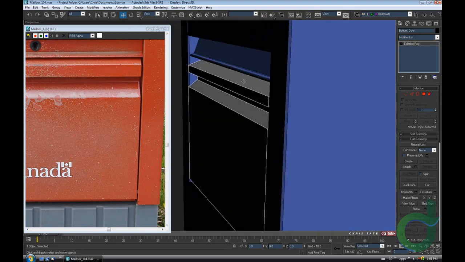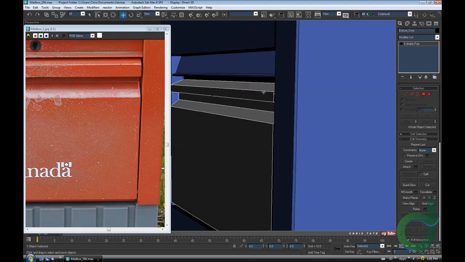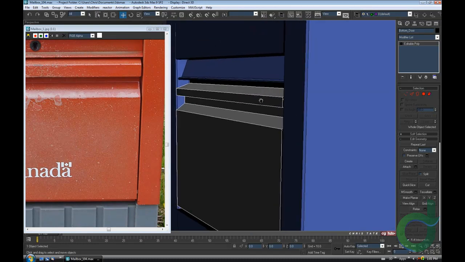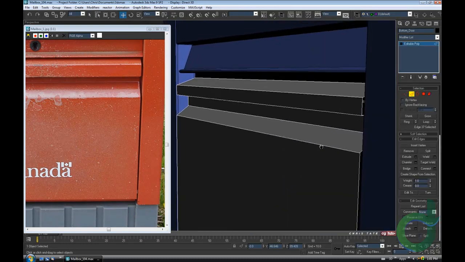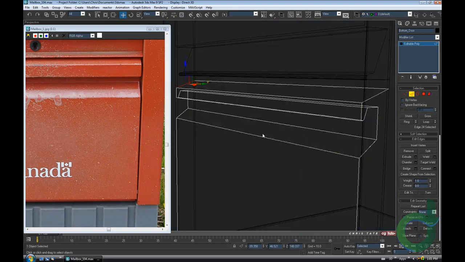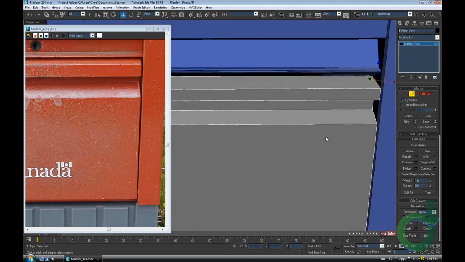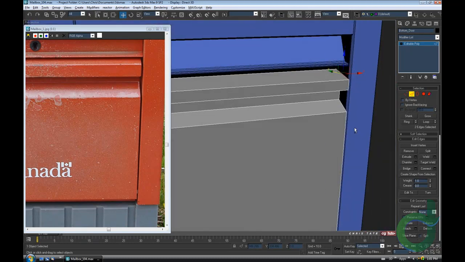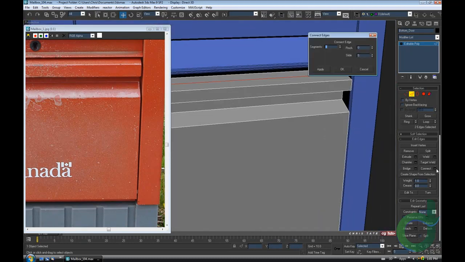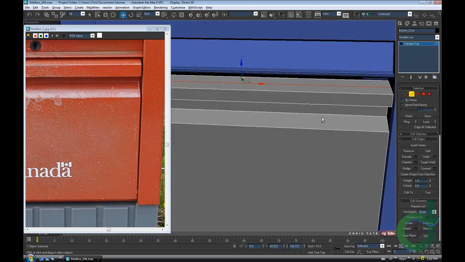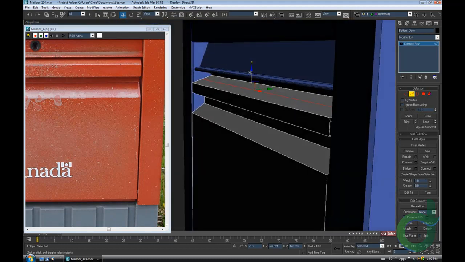Alright, I'm just looking up here at this piece. I think we might want to add another edge in here. Okay, so let's grab that one there and this one here. Okay, just both sides of the upper slanted piece, and I'm just going to do a connect here. Okay, and we'll do one segment, no pinch, no slide, and okay. Alright, and then I'm just going to move that edge up a little bit on the Z. Okay, we can check this out on the left view.